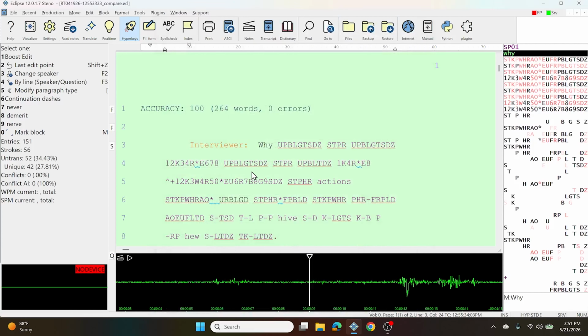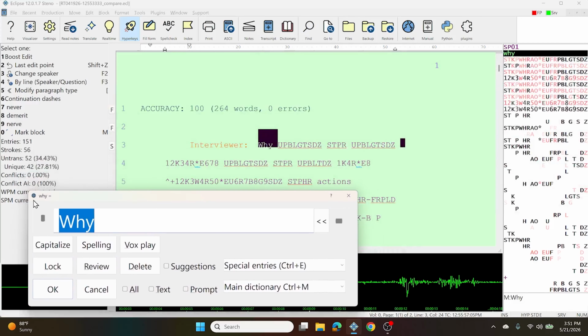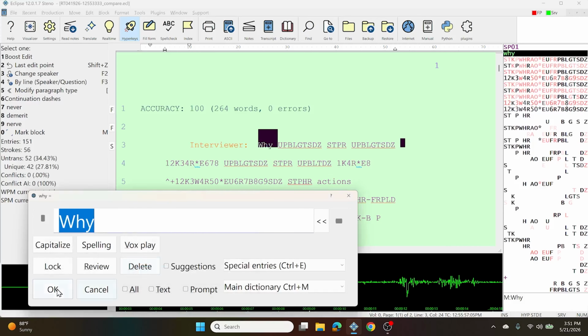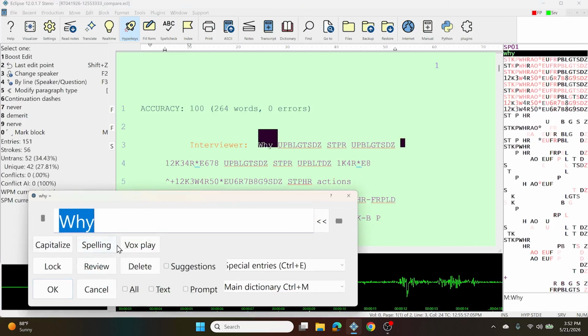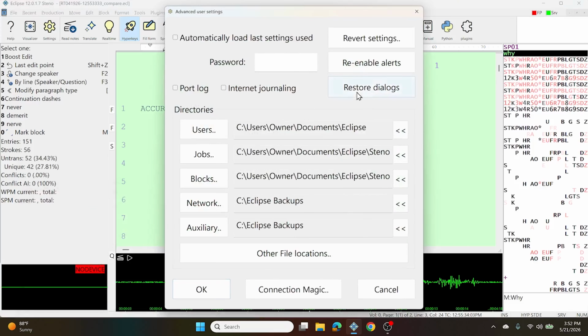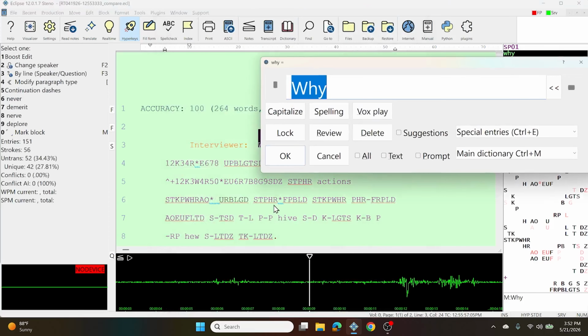So now when I open up my global window, it opens in the default location instead of the location that I anchored it to. So again, I can move this window, anchor it anywhere that I'd like. And when I reopen my global window, it opens there automatically. But if I go to User Settings, Advanced, and click Restore Dialogs, the next time I open my global window, it will open in the default location.